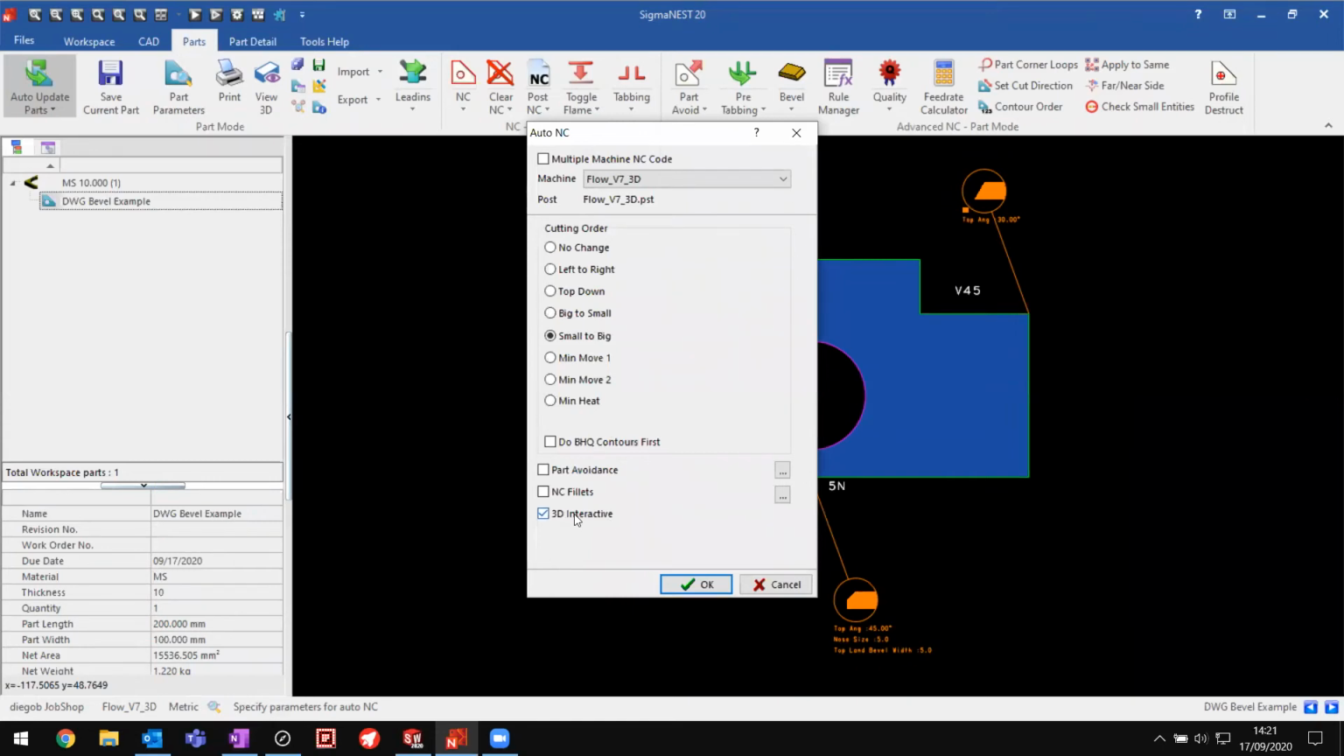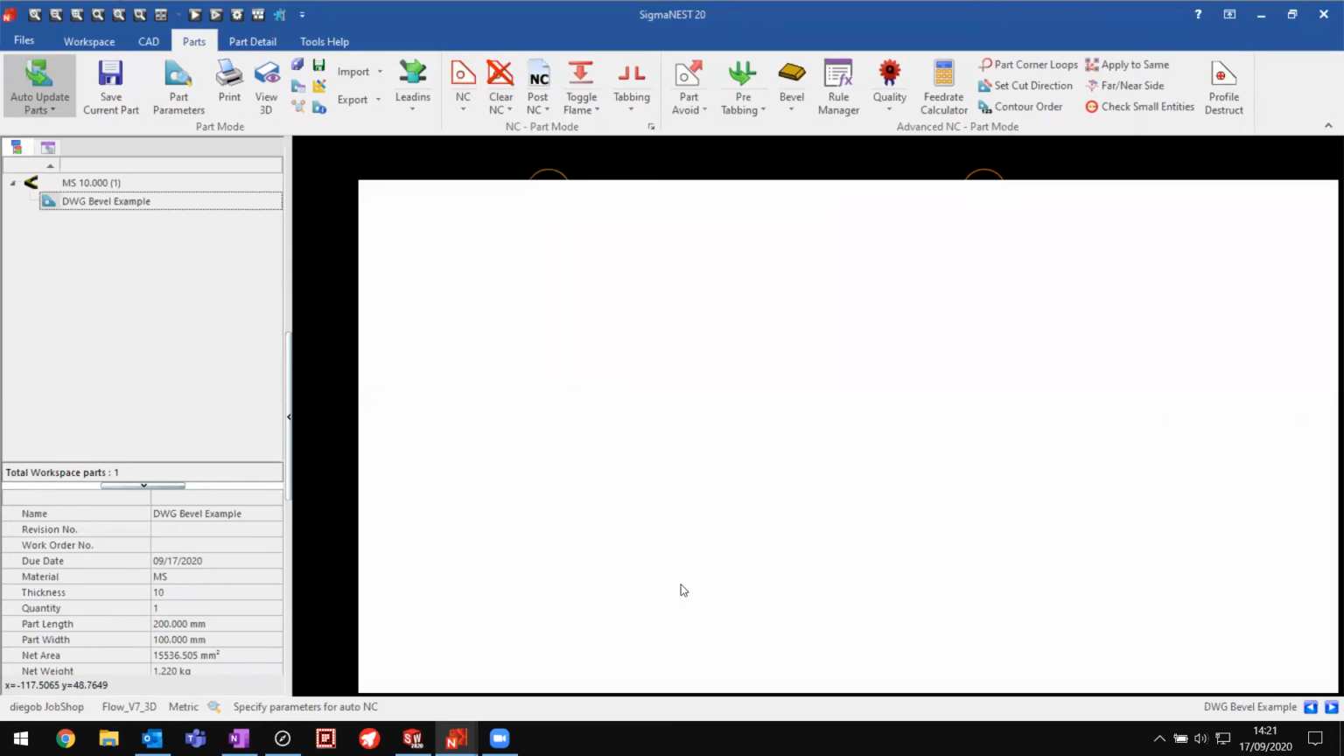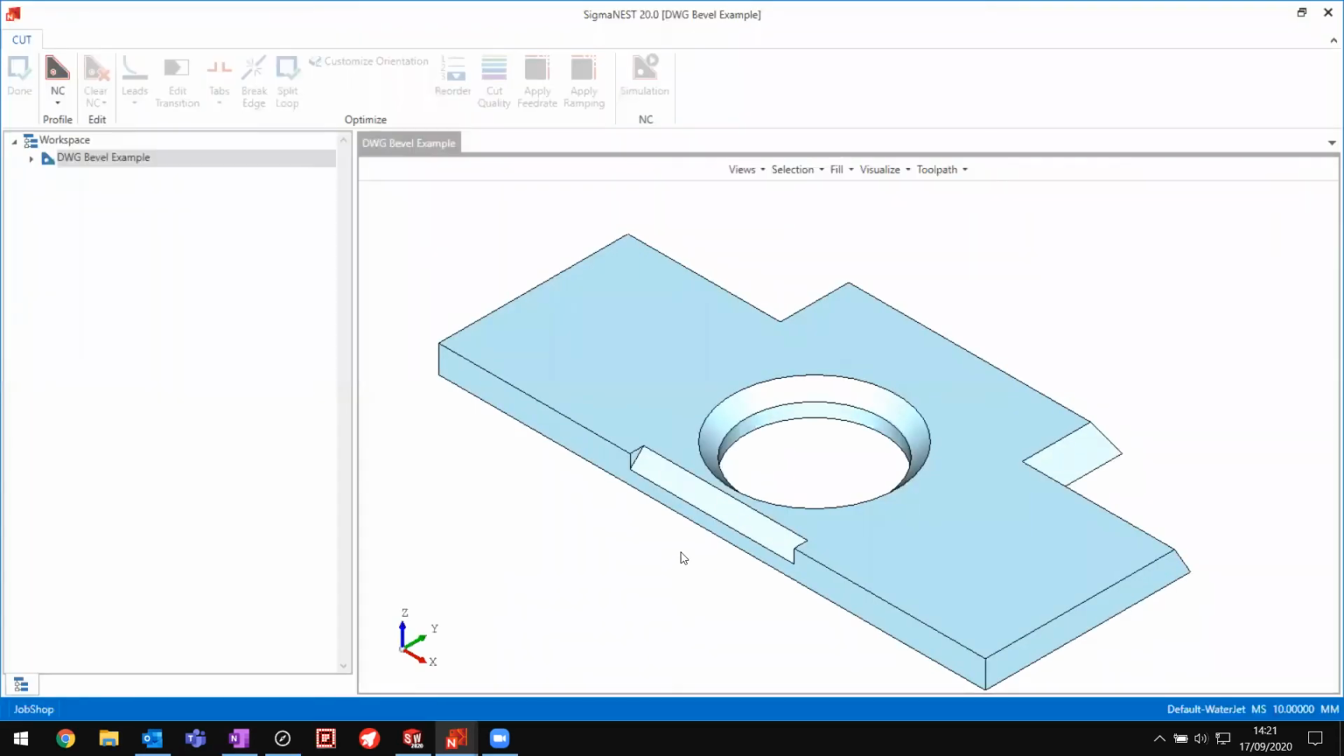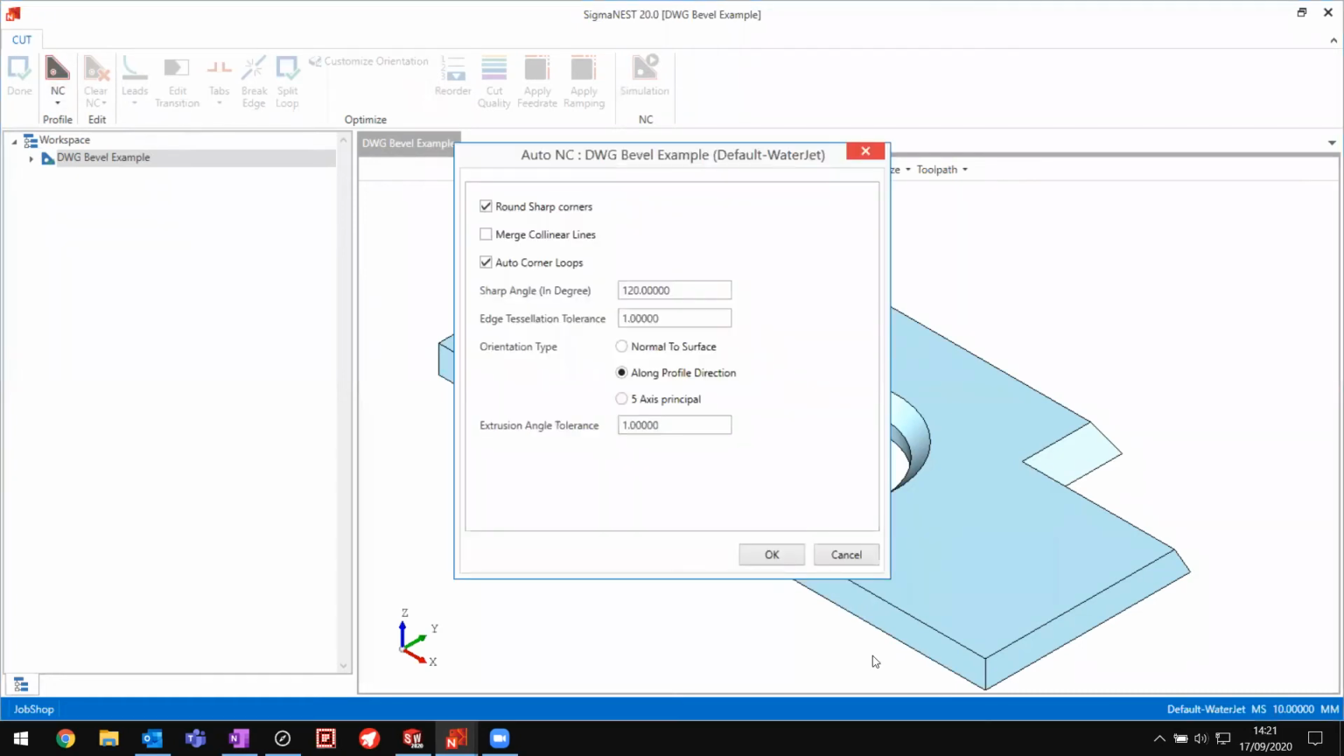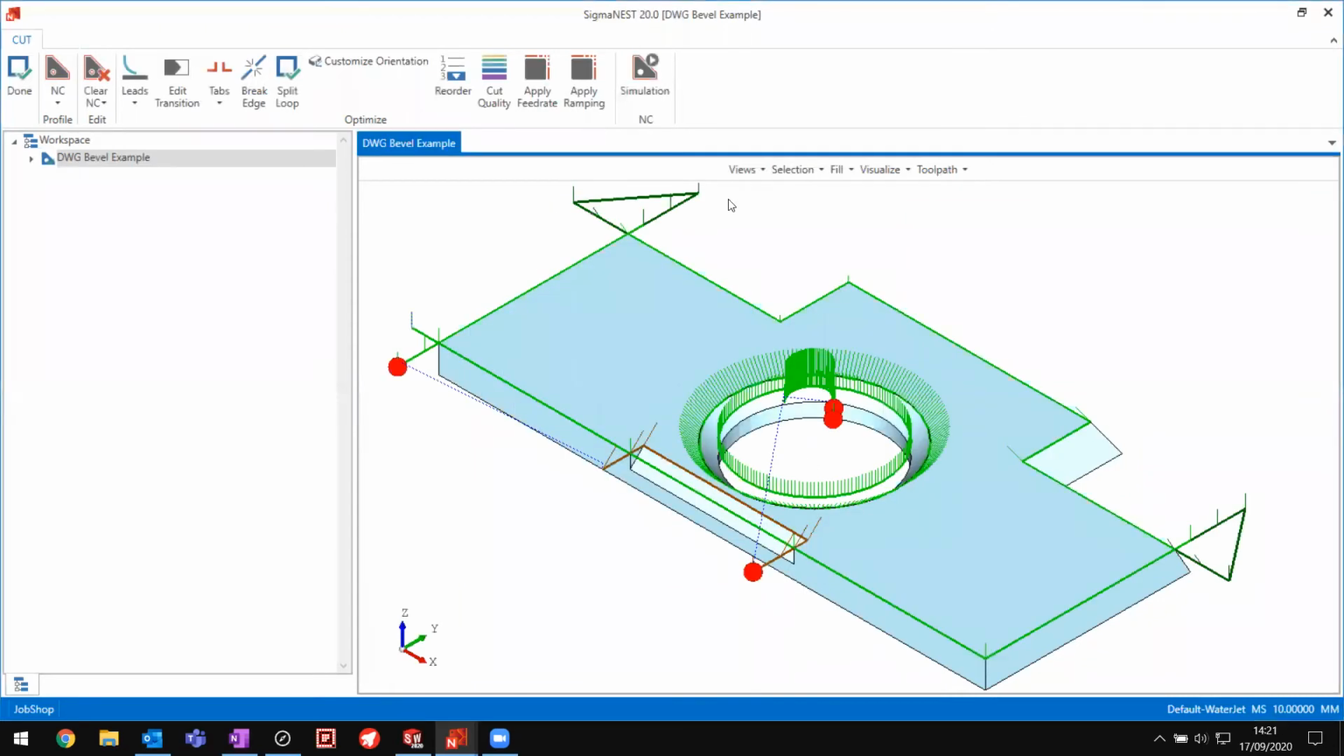And let's turn on this new 3D interactive checkbox. SigmaNEST will show the part in 3D. It will be ready to apply the 3D bevel technology. To use the rules as defined, it's enough to apply the NC automatically. Let's quickly get to the simulation to check the path.